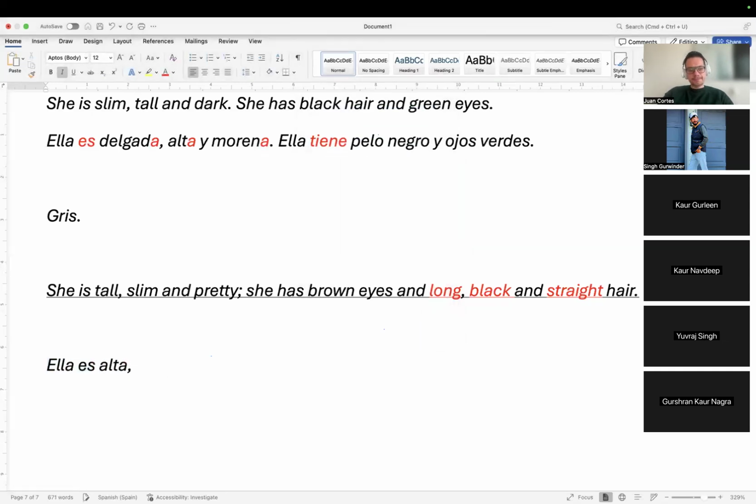What else? Delgada y, oh, I forgot her name. Pretty. Bonita. Exactly. Very good. So far, perfect. Now, what about Ella, she has? Ella tiene castaño. No, sorry. Ojos castaños. Very good. Ojos castaños.